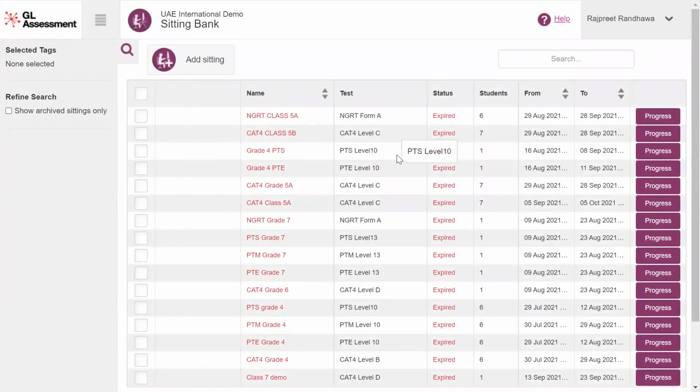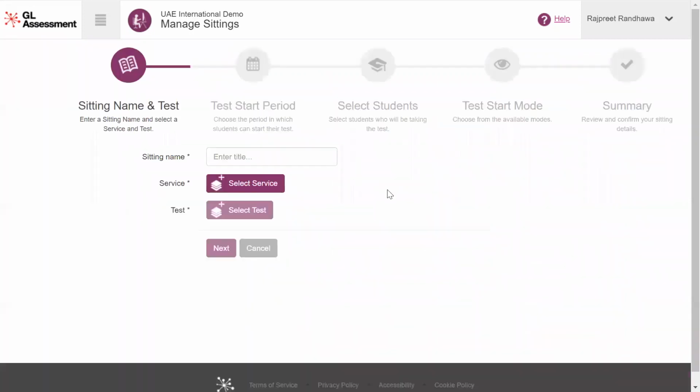So if we go to the settings tab, currently you can see on the screen that I have already created some sittings. Again, your sitting bank will be blank because you're a new customer. So in order to create a sitting, I need to select the Add Sittings tab at the top of the page. Once I'm on this page, I will be required to enter the sitting name.